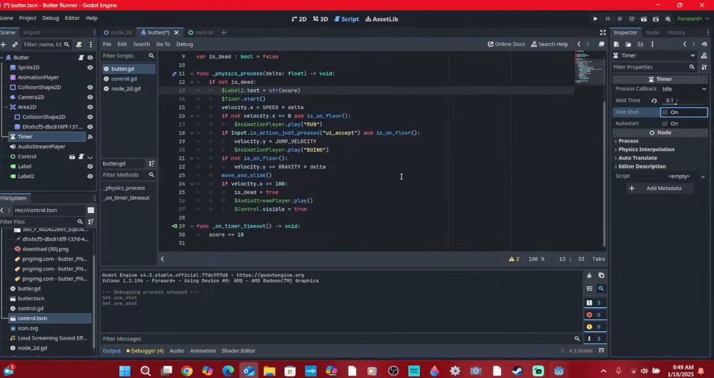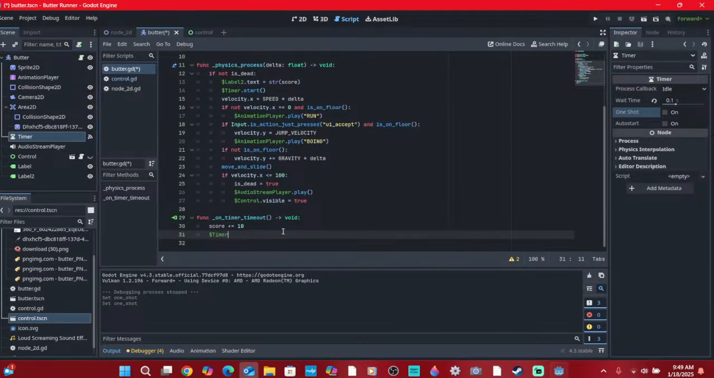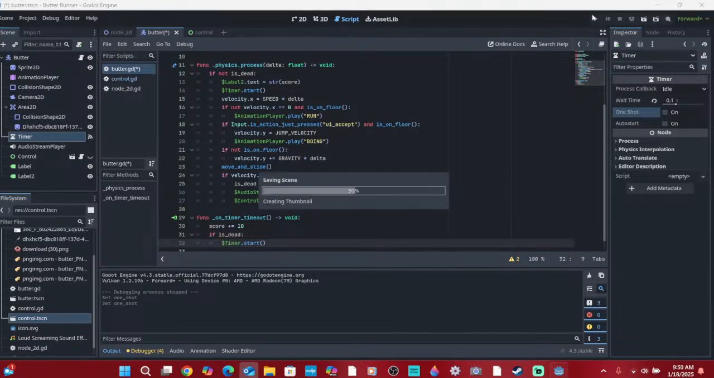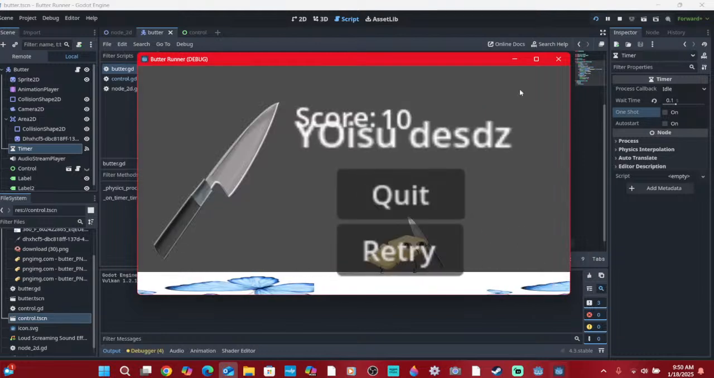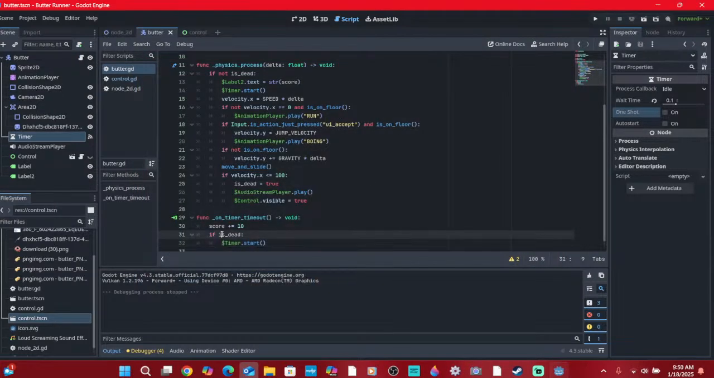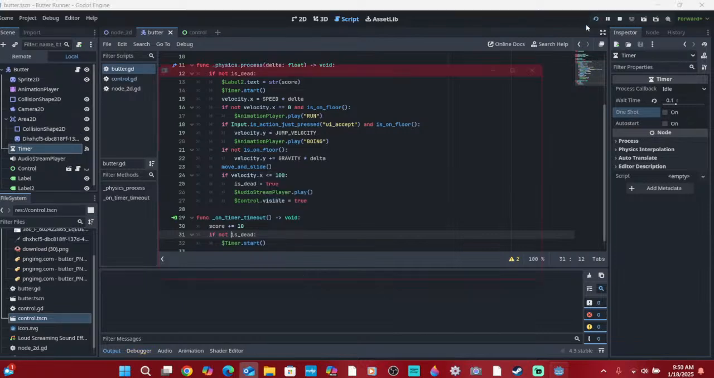And on timer timeout, start the timer again. Timer dot start. And then if is dead. Oh wait, if not is dead. So if not is dead. Right.